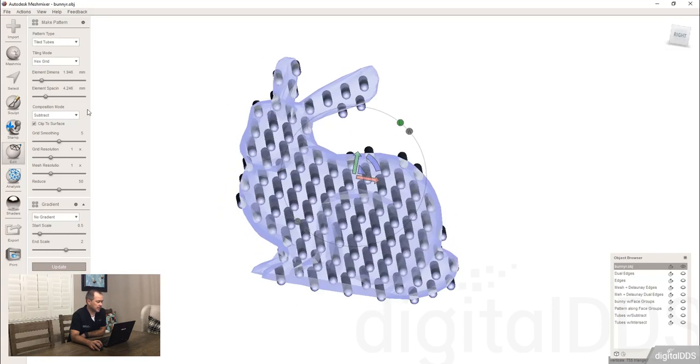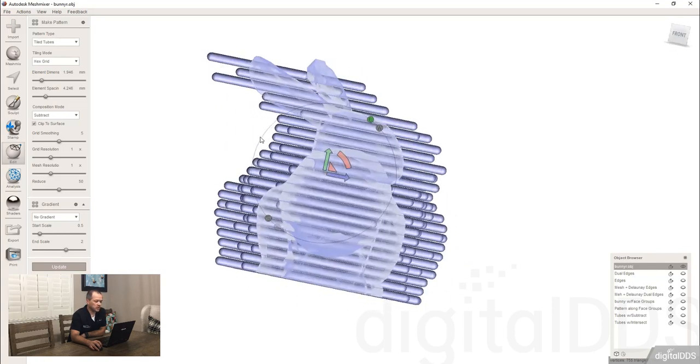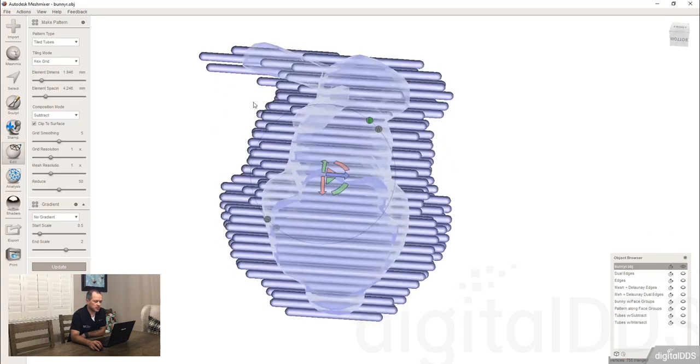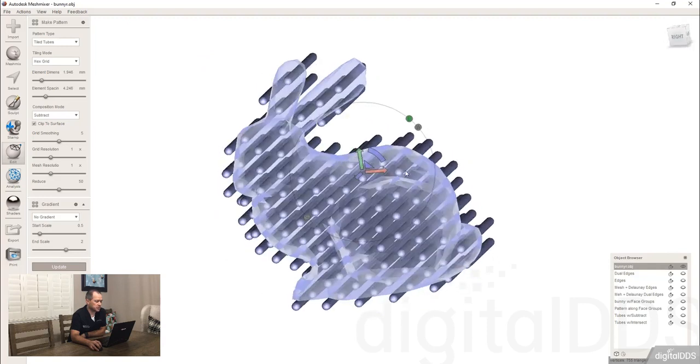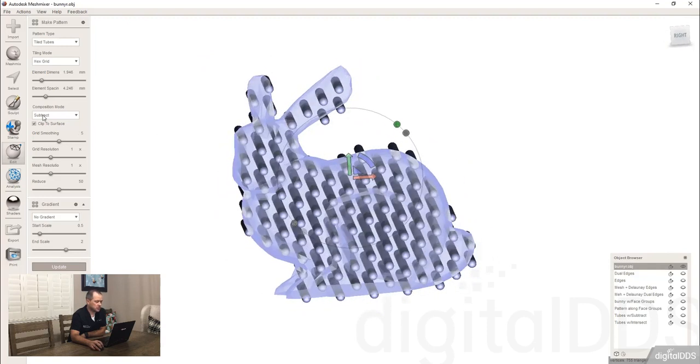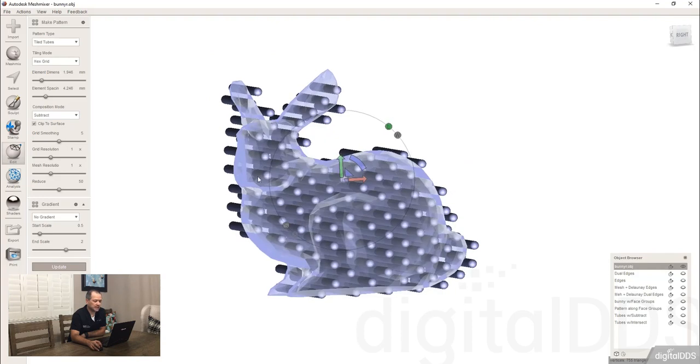Okay, and then once it has created these tubes running through your model, then you can choose if you want to subtract. If you do subtract, it keeps all the parts of your bunny minus where the tubes are. So it's going to look like there's holes going through your rabbit. And I'll show you an example in a little bit.